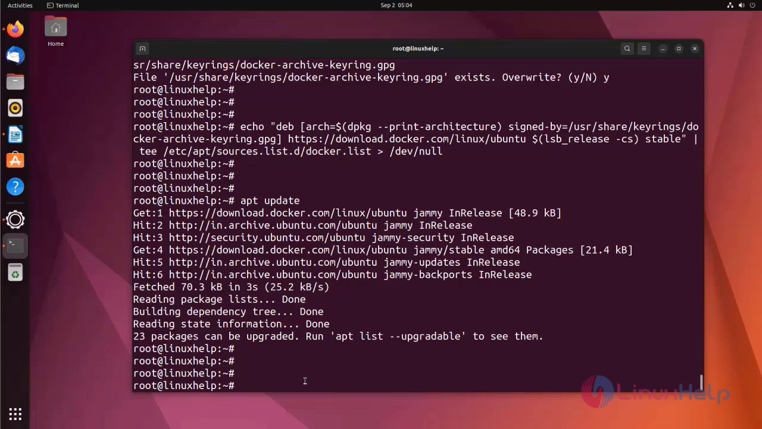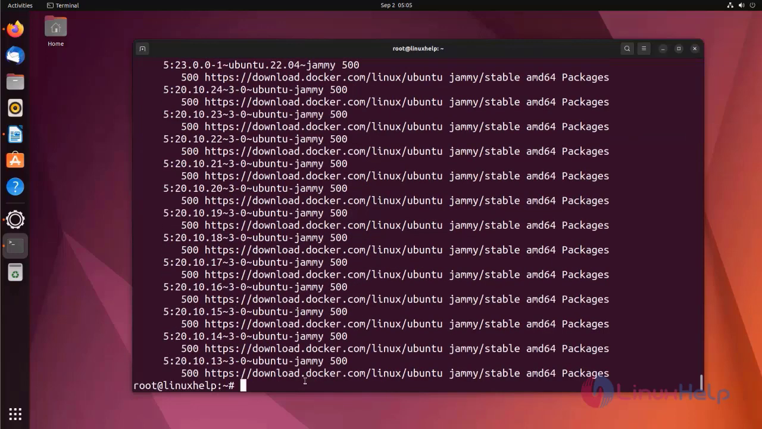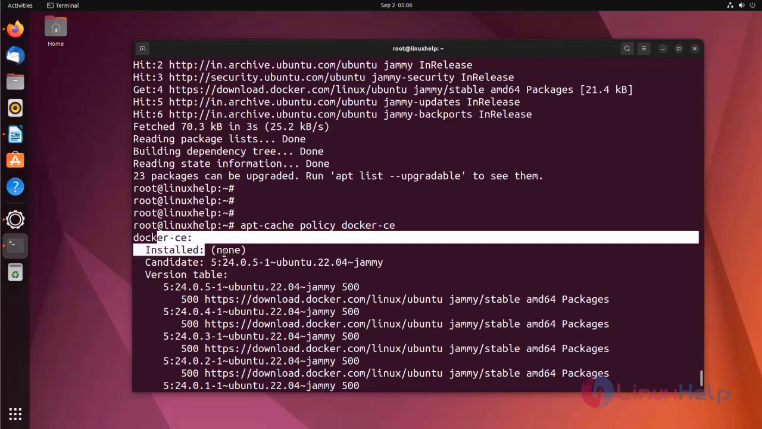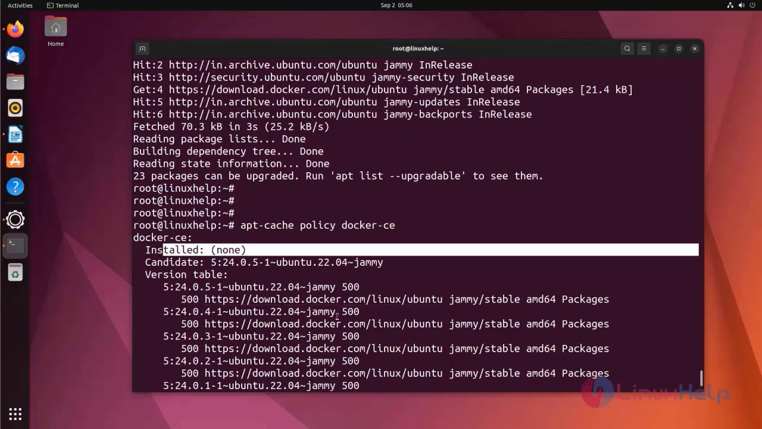Now I am going to check whether it installs from the Docker repository or the Ubuntu default repository. For that I am using apt cache. Docker CE is not installed.